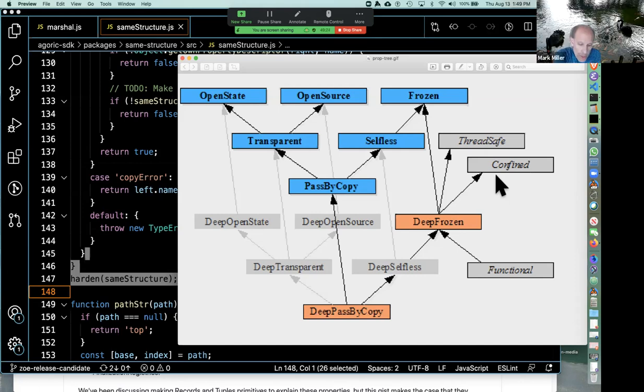In E, although we had the option, as you can see on the table, of things that were selfless that were not passed by copy, in practice, we never made use of that. Likewise, in our distributed object system, you can create something that looks to the COM system like passed by copy, but which actually does have other encapsulated state. These objects, being normal JavaScript, have object identity, so you can associate private state with them through weak maps.